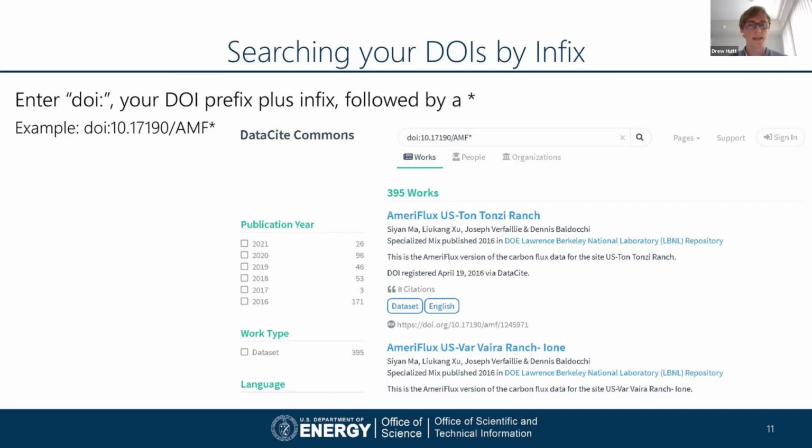I will say that at the end of this presentation, we will have a link to the DataCite Support webpage that gives info on many ways you can search. This is just kind of a brief overview.